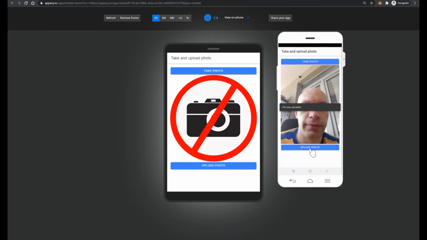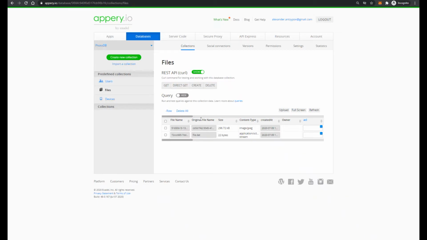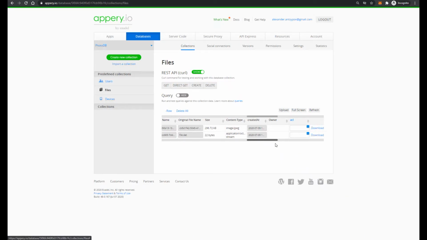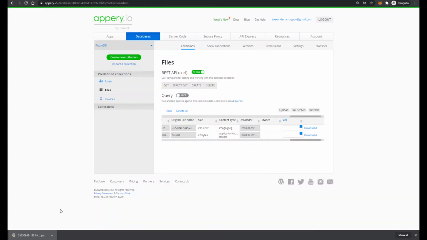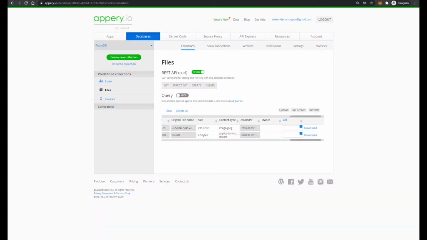That's great. And let's test that the photo was really uploaded into the database. Here we see the just uploaded photo. We can download it and open. Yeah, this is our photo. Now let's take a look at how this application was created.